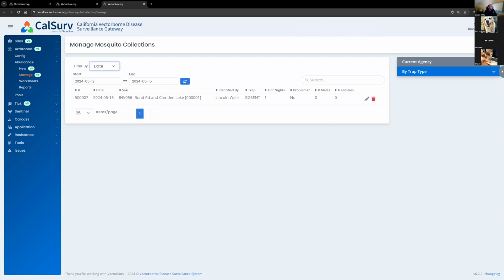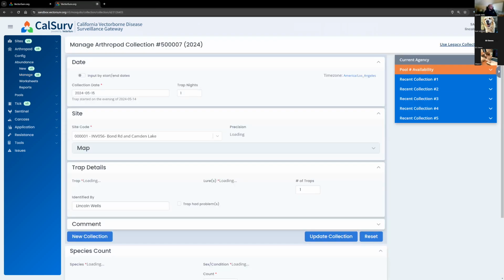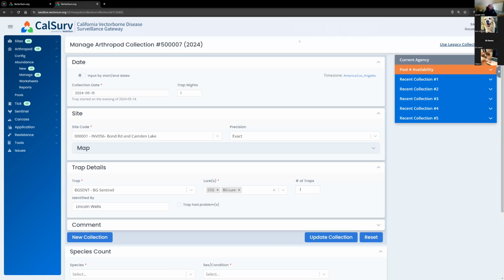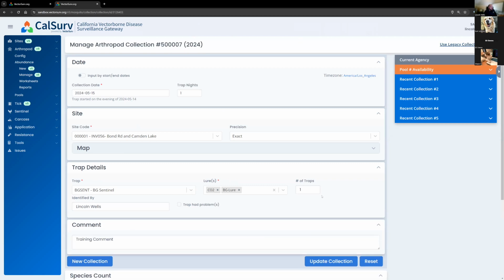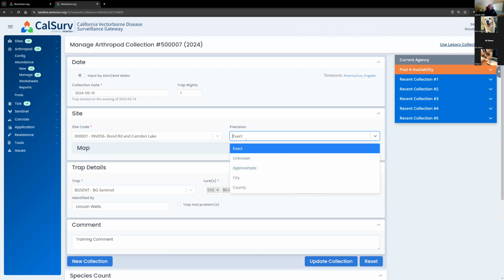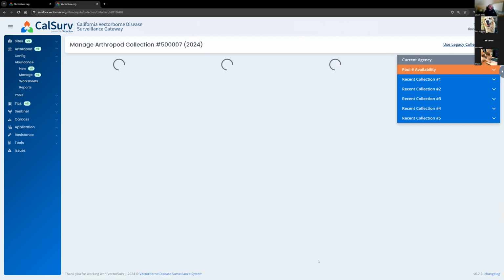The options that you have here now are you can delete the collection record that you just entered, or you can edit it. So let's go to edit. And it reopens that data form that you just completed with all the data that we previously entered. And if you need anything changed, you want to set this precision now to approximate, we can then update the collection.